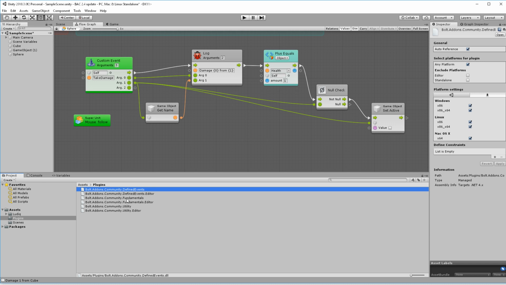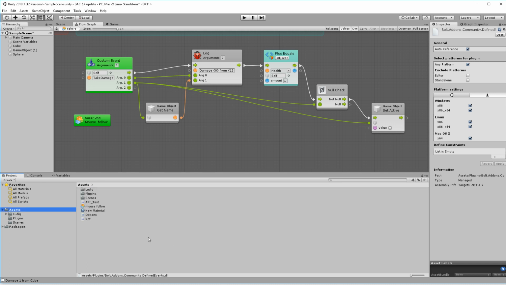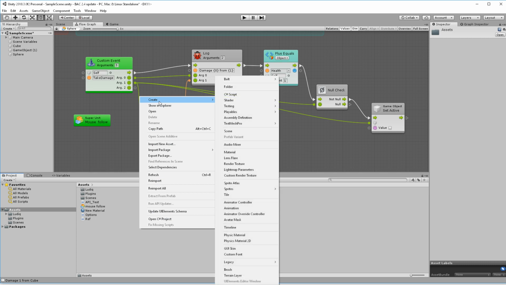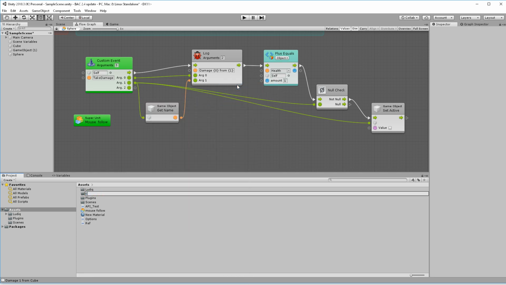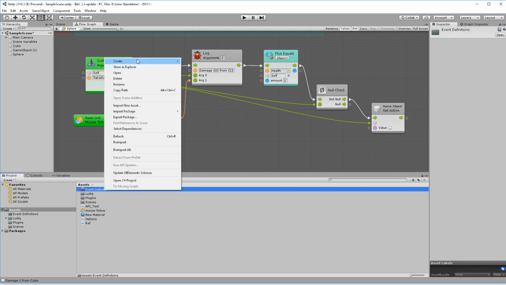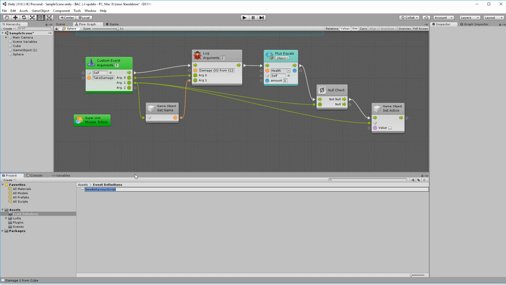So we're going to go in here and create a new script, and it's just going to be a floating script out here. I could create a folder here if I wanted to. Why don't we do that? And we'll have our event definitions. And inside there, I'm going to create a new C# script. And this is going to be for my take damage event.